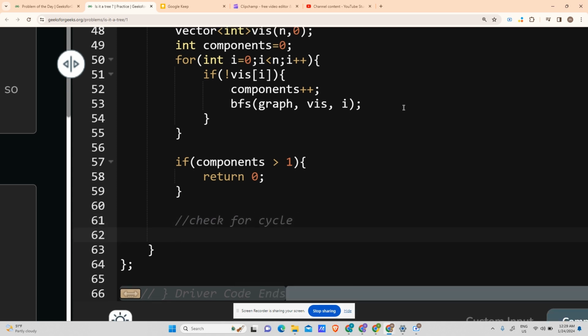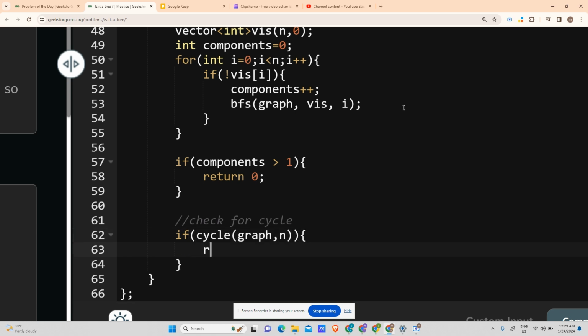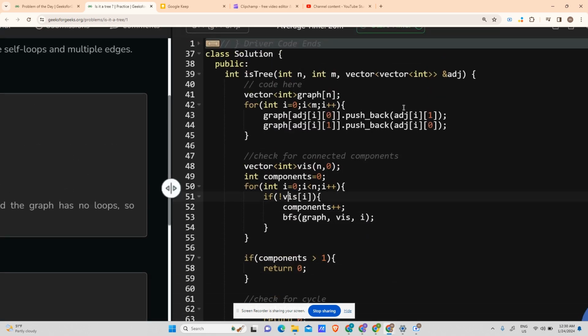Now when I will be checking for cycle, I am sure that I have only one component, that is a connected component. So now if a cycle is present in my graph and it has n nodes, in that case return 0, else return 1.